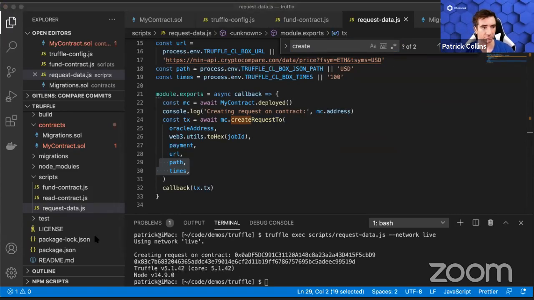Great. It looks like it was successful. And again, remember, we need to wait for the Chainlink node to pick up this request, go get the data, and then send it back on chain.